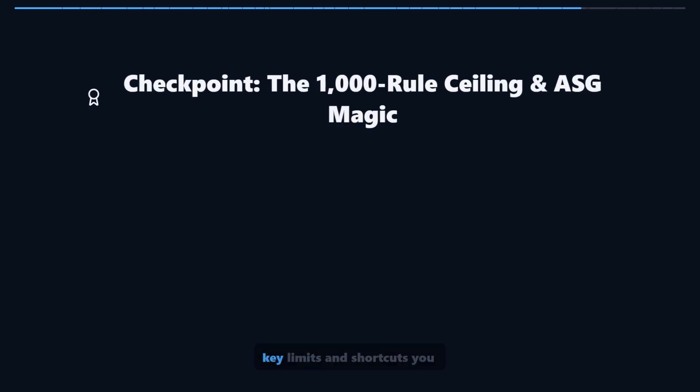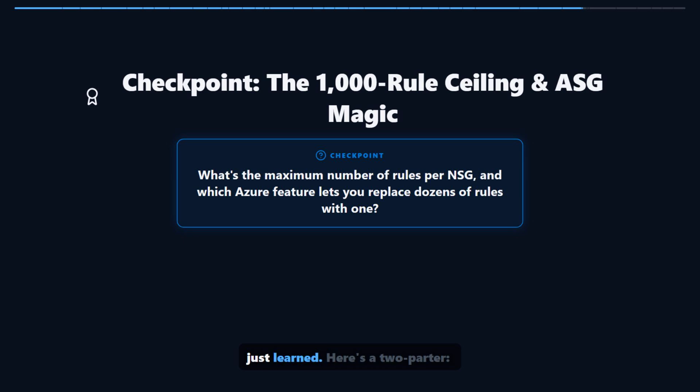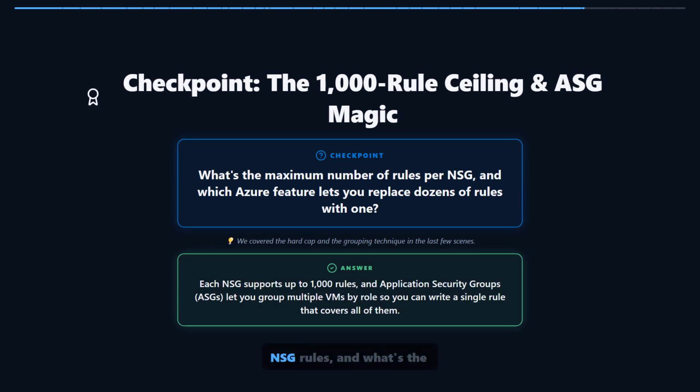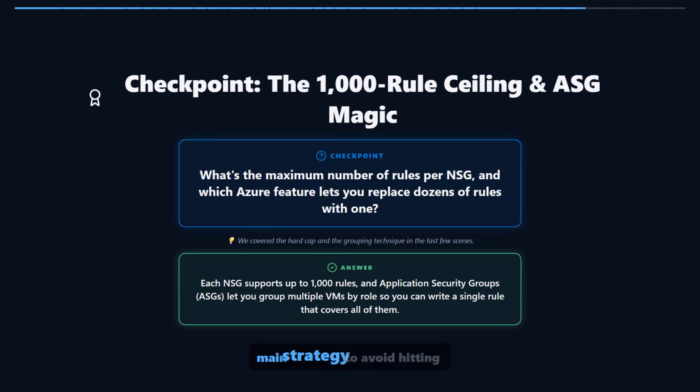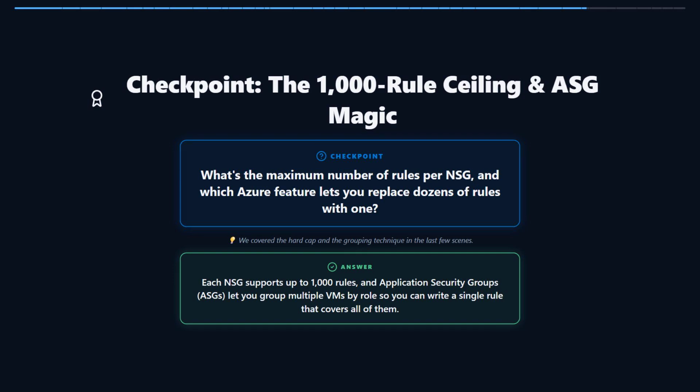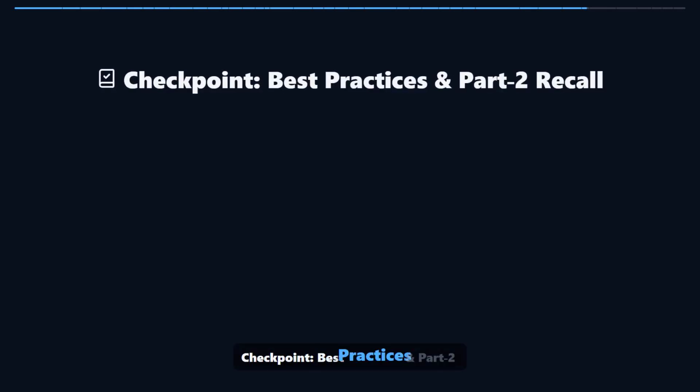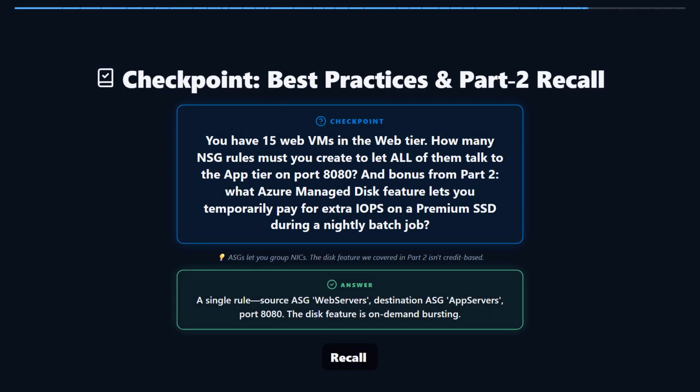Time to lock in the key limits and shortcuts you just learned. Here's a two-parter. What's the hard cap on NSG rules, and what's the main strategy to avoid hitting it? Checkpoint. Best practices and Part 2 recall.